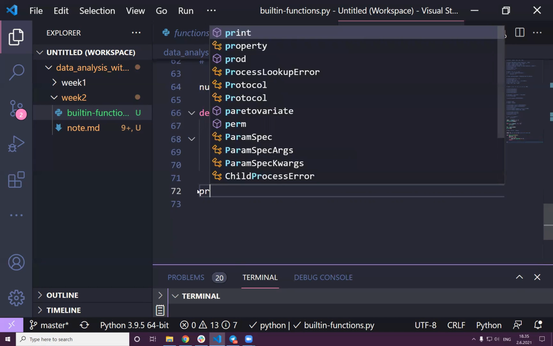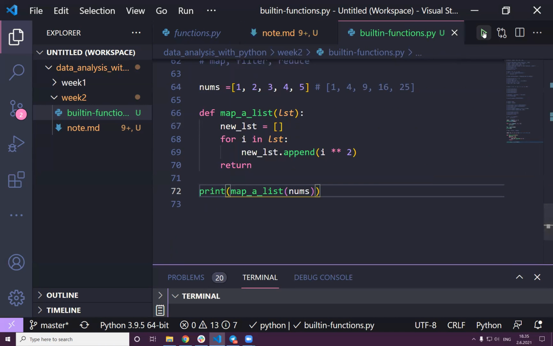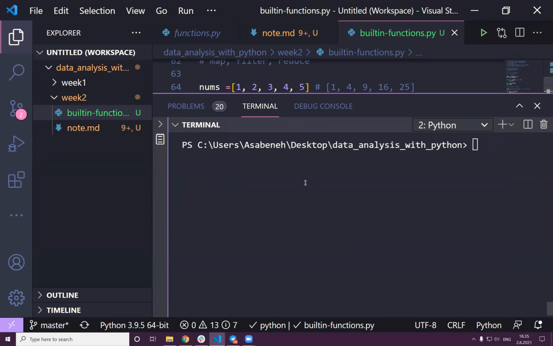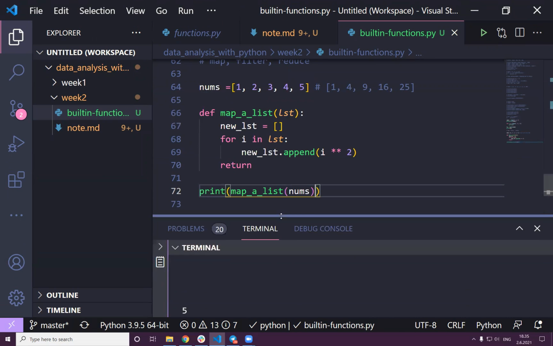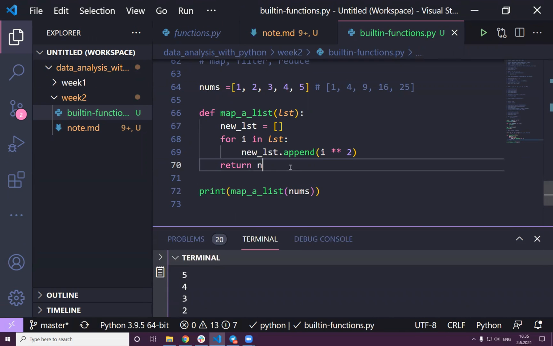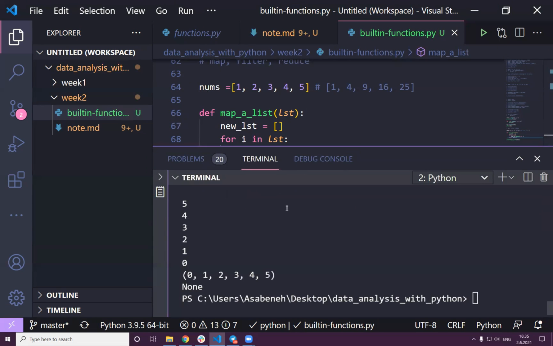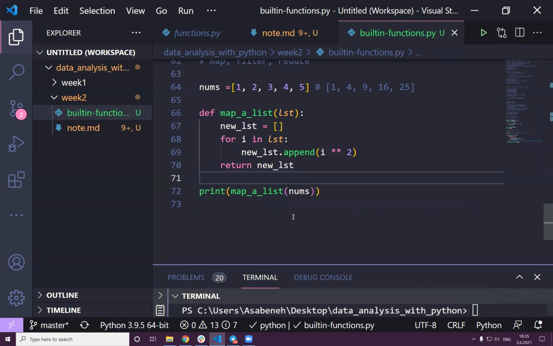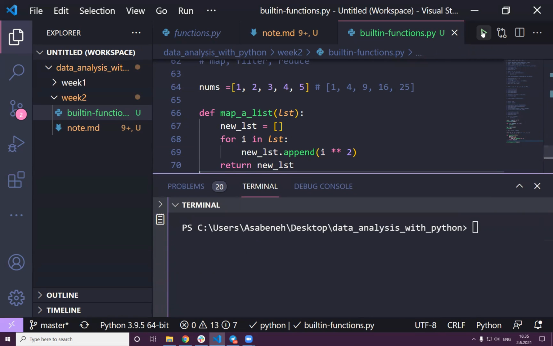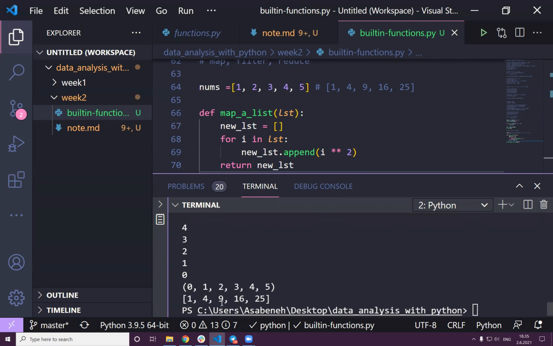Then let's just print this out. If we print this out, let's see. As you can see, I don't see anything, because I forgot to return new list. If you don't return anything from a function, what you get is None in Python, and undefined in JavaScript. Okay, now when you run again, you should get 1, 4, 9, 16, 25.